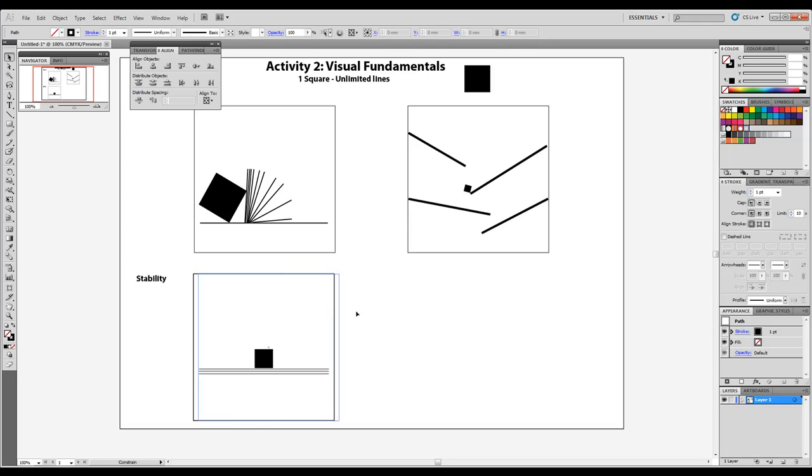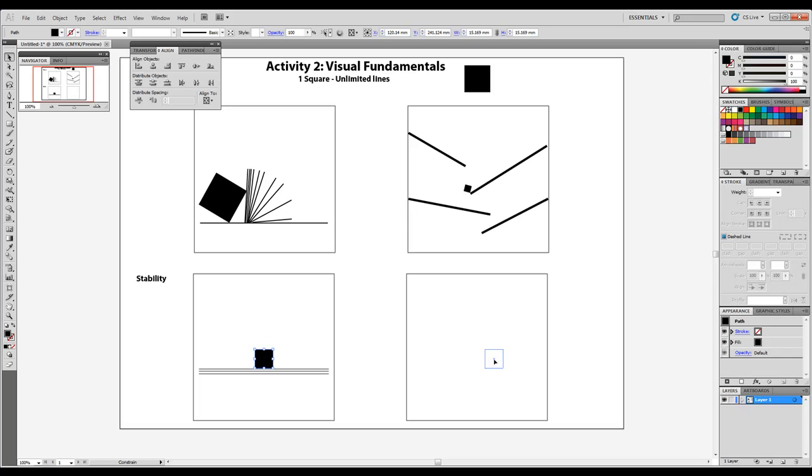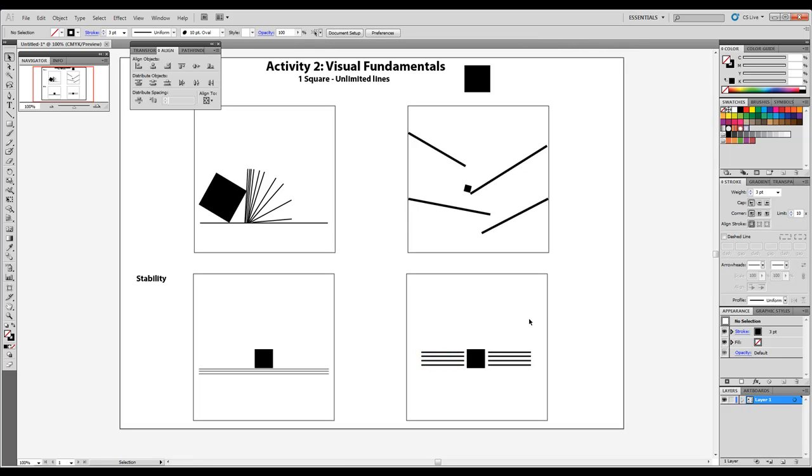Another example could be my square, and I'm going to have lines. Stroke. Copy, Control F. Copy, Control F. Copy, Control F. So something like that could be seen as being stable as well.